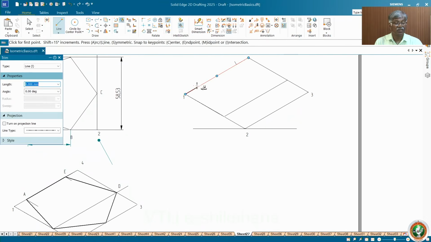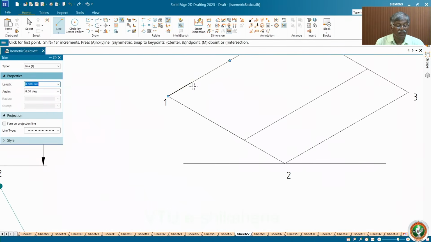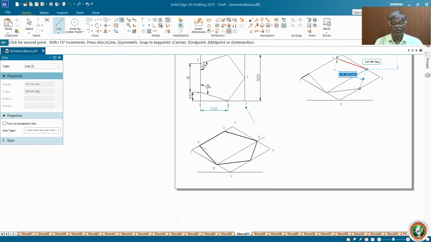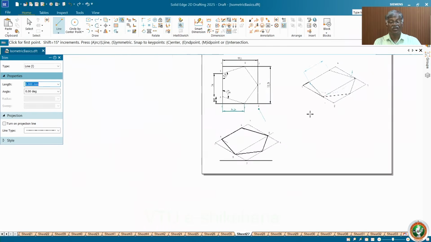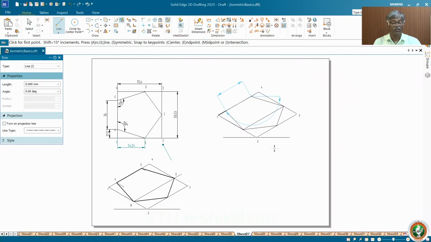Join these points. End of the line. Yeah, end of the line. Always better end of the line and midpoint. See, move around, you will get midpoint. Again, end of the line. End of the line. Yeah, that's all. You get the pentagon, symmetric projection of our view of the pentagon fixed.